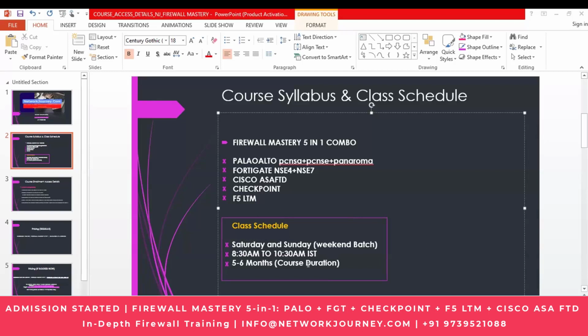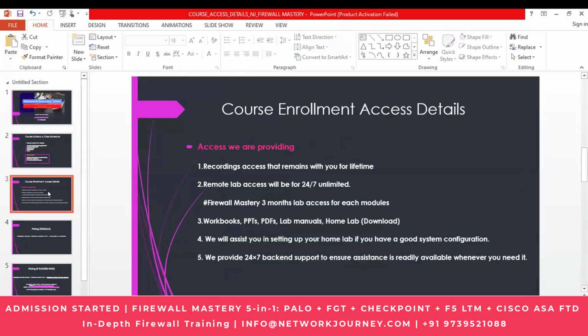Yes. Anyone confirm? Yeah. So the course duration will be 5 to 6 months for overall to cover all 5 modules. And the next slide will be for course enrollment and access details: what all materials and accesses we are going to provide you. So here I'm giving you details regarding that.